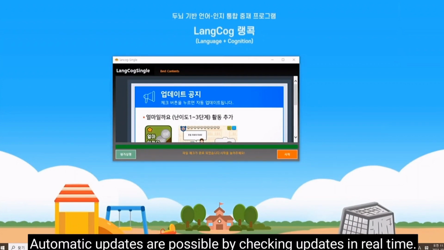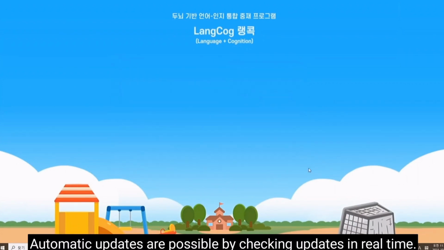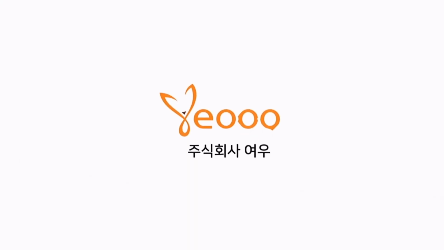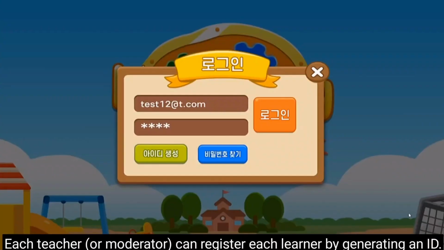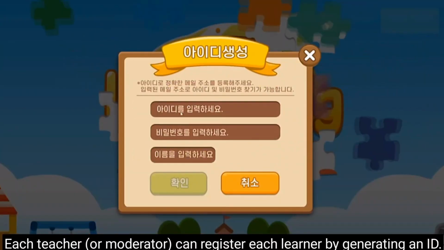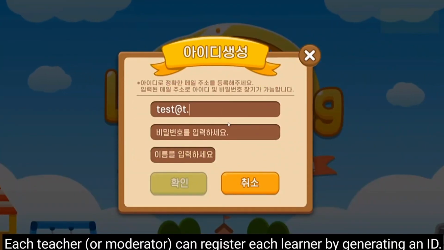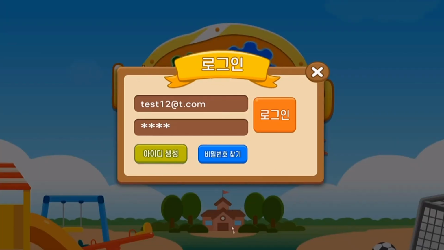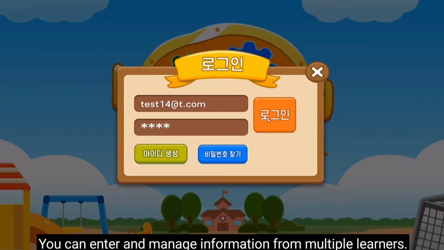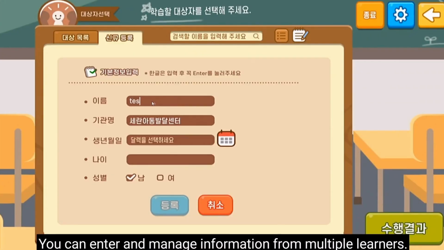Automatic updates are possible by checking updates in real time. Each teacher or moderator can register each learner by generating an ID. You can enter and manage information from multiple learners.